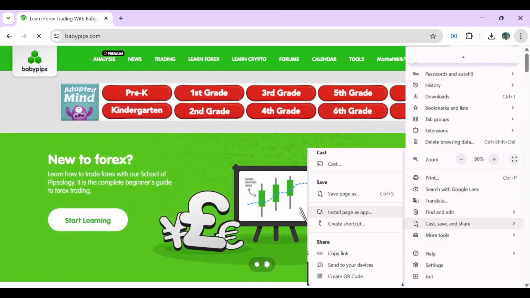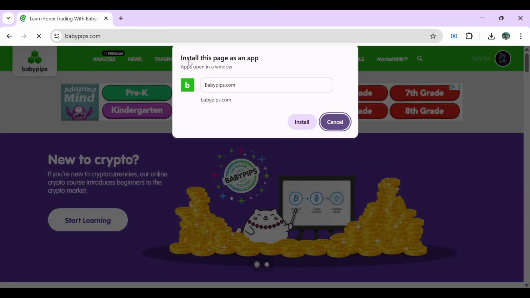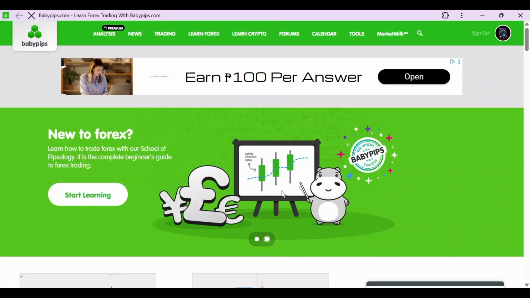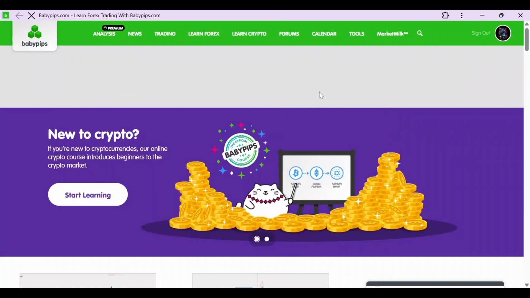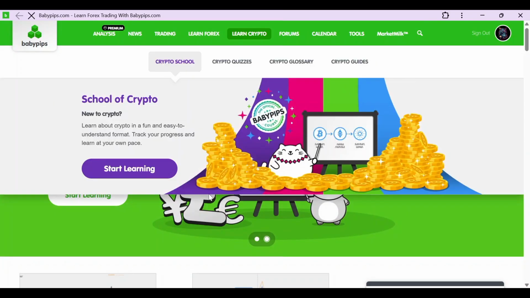And then from there, you have to click on install page as app and it will pop up on the screen, and then click on install. You can change the name of the page if you want to, as you install the application. And then once you click on install, it will redirect you to the next page. And then from here, you can see now that the page is on a separate window, or it's in an application. So that's how you install the Babypips app on desktop.